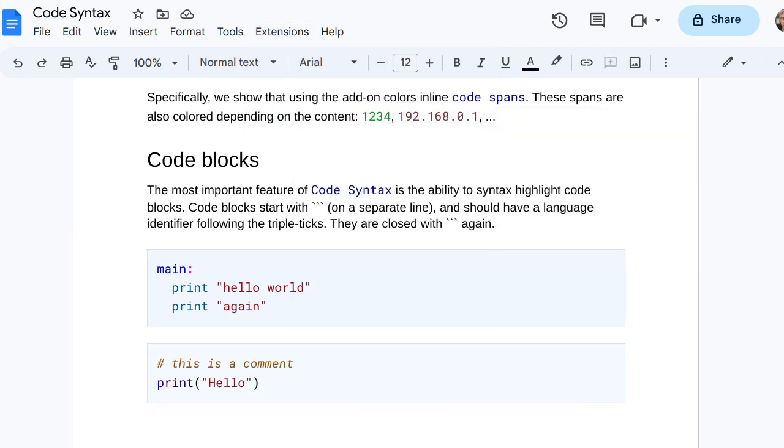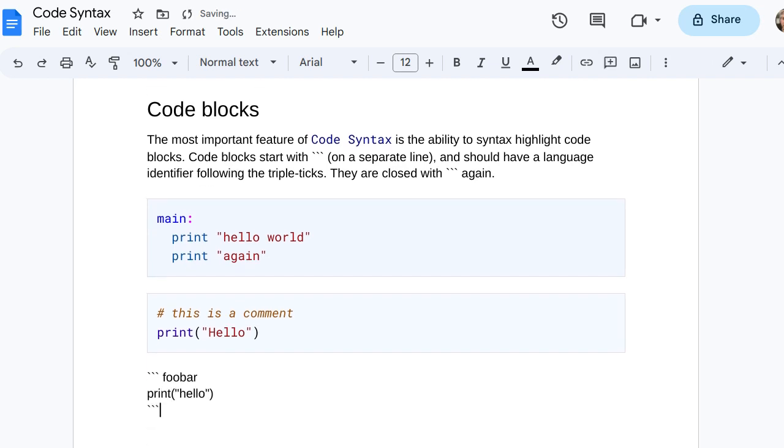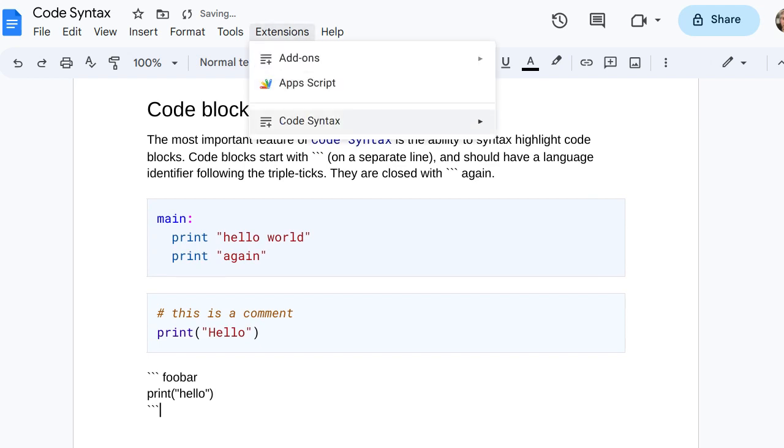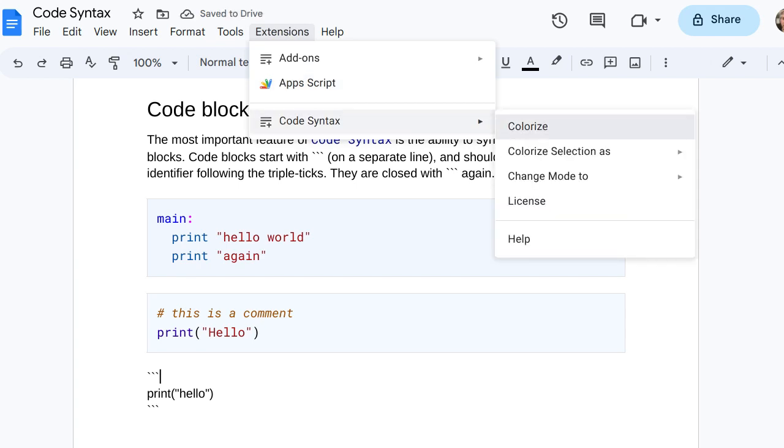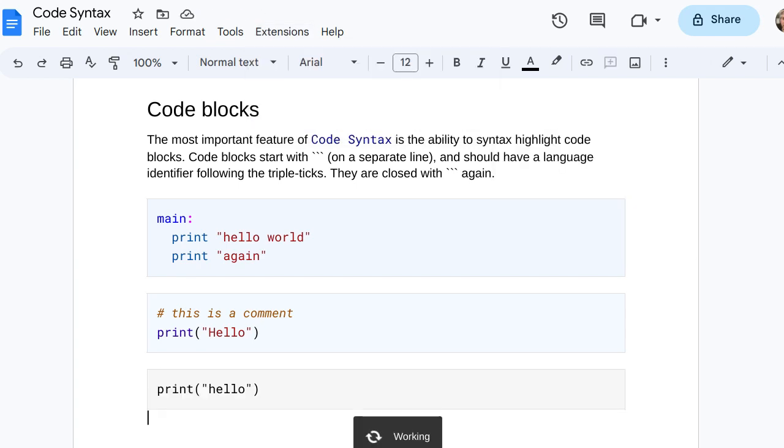And if you create a code block with the wrong language, or a language that the add-on doesn't recognize, let's say foobar, then it will not highlight or color that block. This is to avoid getting the impression that the add-on colored it the wrong way. You have to go back and change it or remove it entirely, in which case it will then correctly color it or make it a code block.